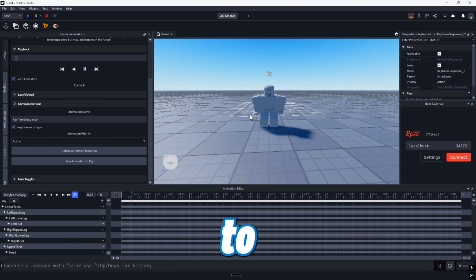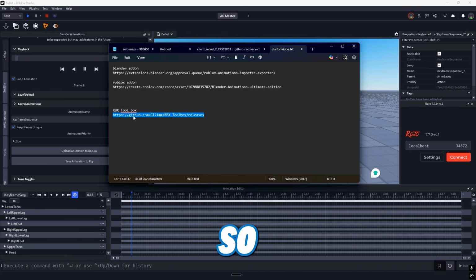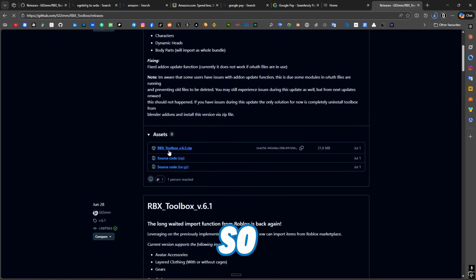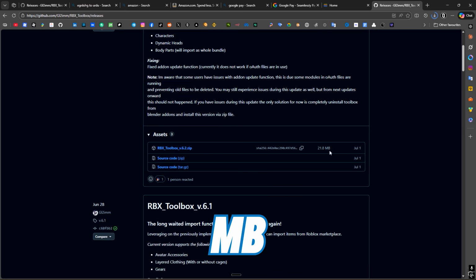And now I'll tell you how to add a rig in Blender. This is very simple. If you check my description, I gave you this link. When you open this, you receive Roblox Toolbox. When you click this, it is 21 MB. After downloading this, just drag and drop it into Blender.